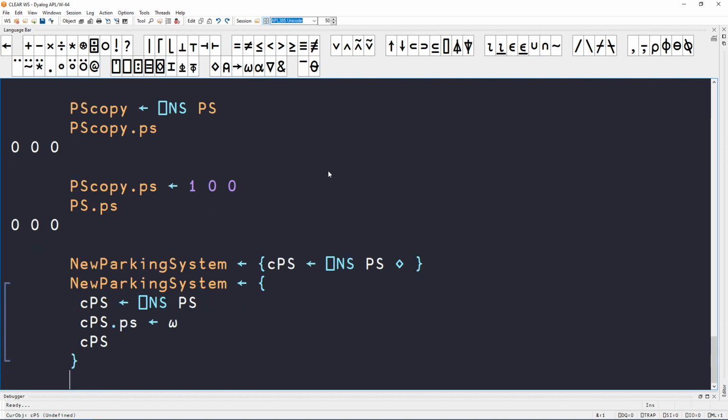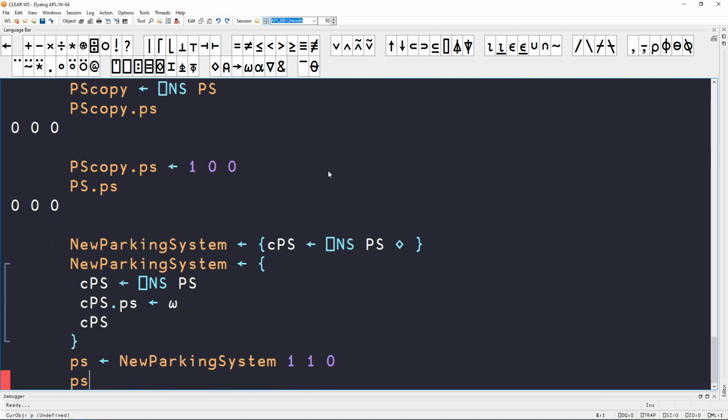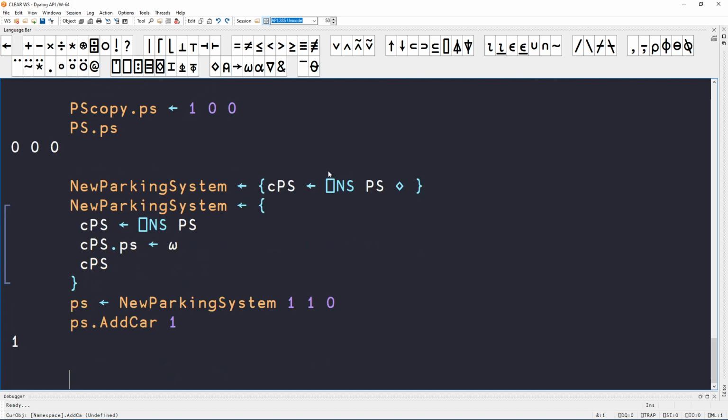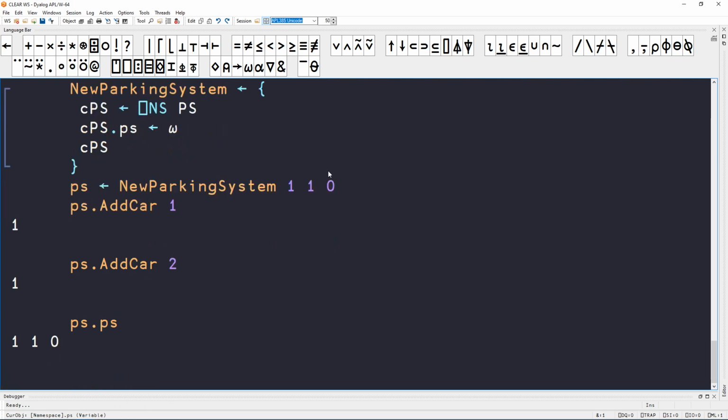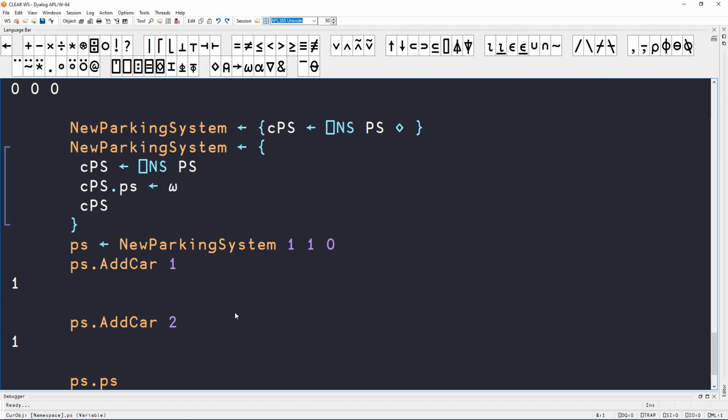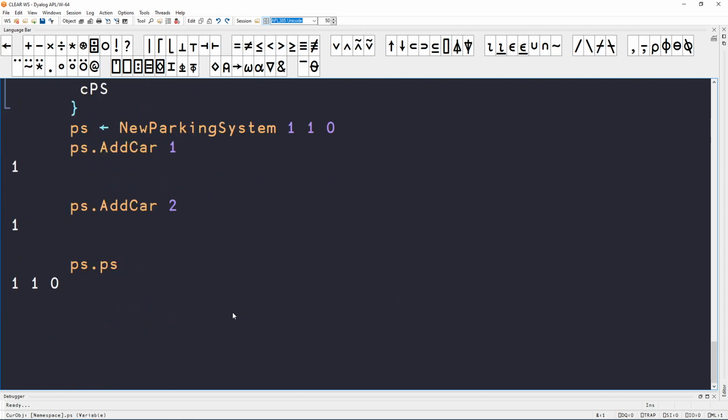And so if I want to create an actual parking system, I do this new parking system thingy, and now I can say, well, can I add a car of type 1? Yes, I can. Can I add a car of type 2? Well, yes, I can. How many parking spots do I have left? Oh, wow, this is not working. Okay, it's always good when something doesn't work, because it gives you the chance to debug code with me.